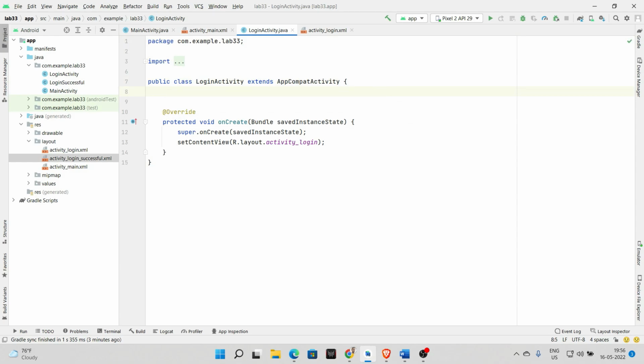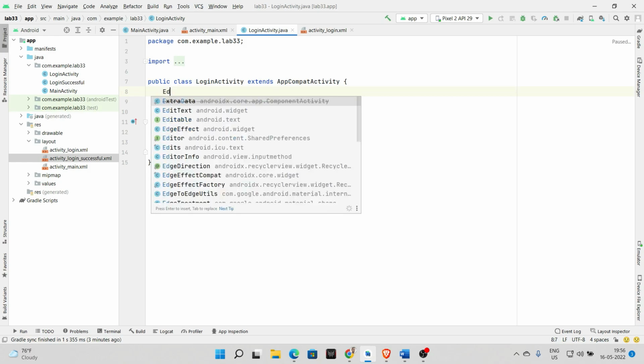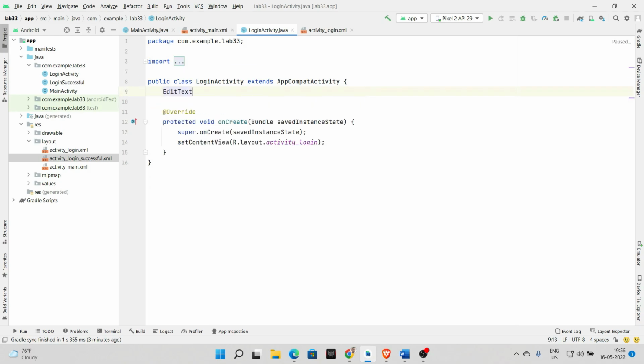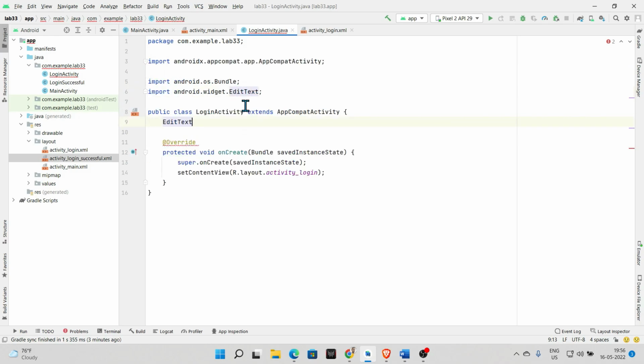An edit text of type what? I need the username of type edit text, right? And the password of type edit text. So I will just say edit text. Now, as soon as I type that, just watch, guys, it's going to import it directly. So if you watch, it has imported edit text. So let me open this now so that you see what is happening. Now I will say I want a variable called username. And then I need another one called password. Actually I need both of them, both username and password, right?